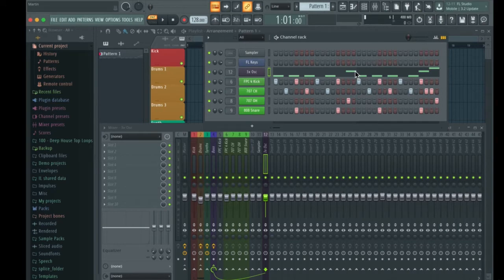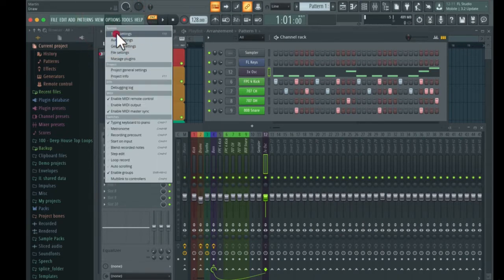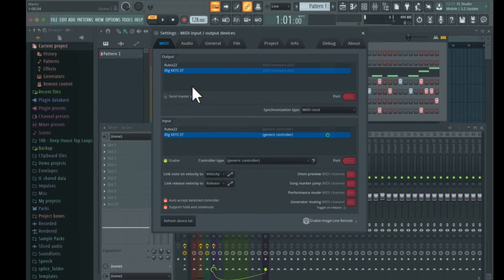In this lecture, I'm going to talk about MIDI keyboards and how you use MIDI keyboards inside of FL Studio. So first, let's go to the options and MIDI settings. As soon as you have your MIDI keyboard connected to your computer, it should be listed in this input list here. And as you can see, here is my MIDI keyboard. It's called iRig Keys 37.